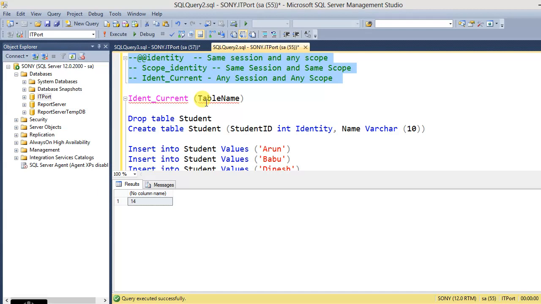These are the simplest examples for identity values: how to assign an identity value and how we can fetch the last identity value from the table. So we can use this whenever we need this facility.